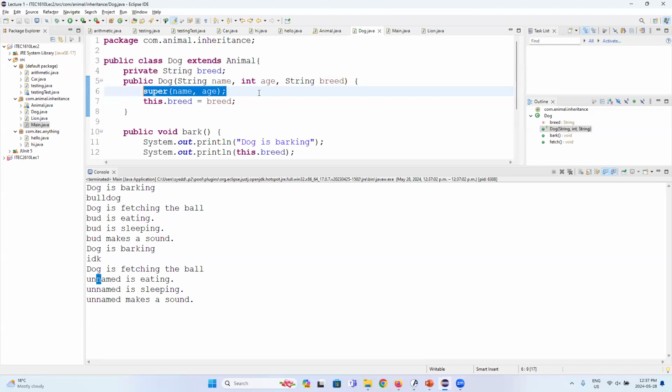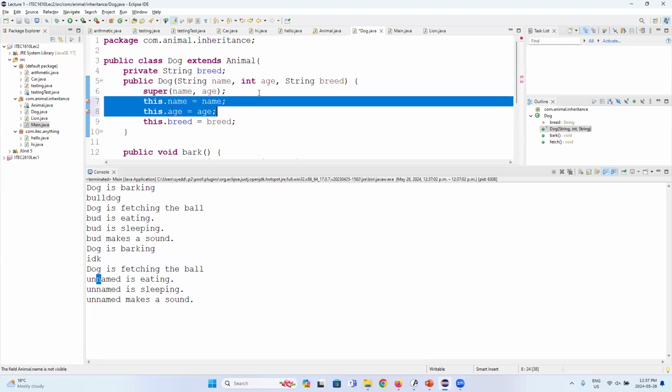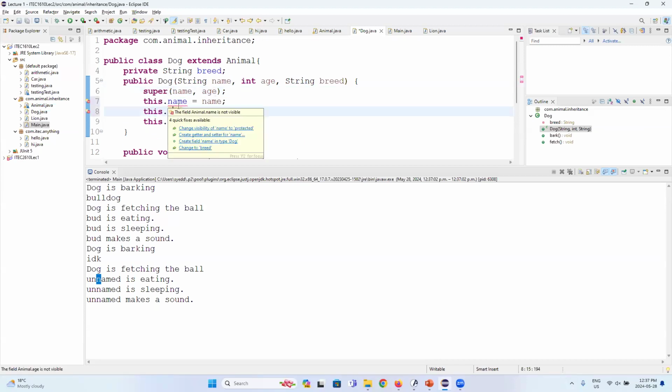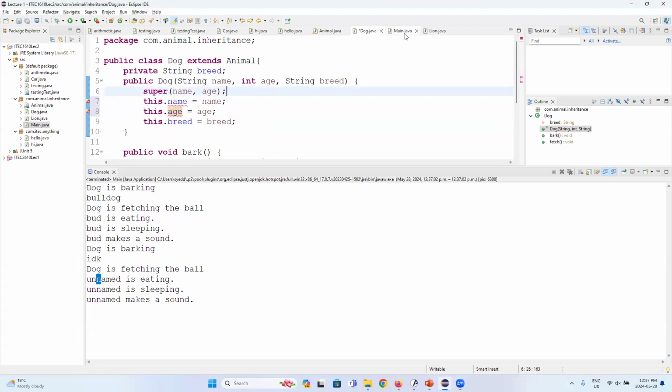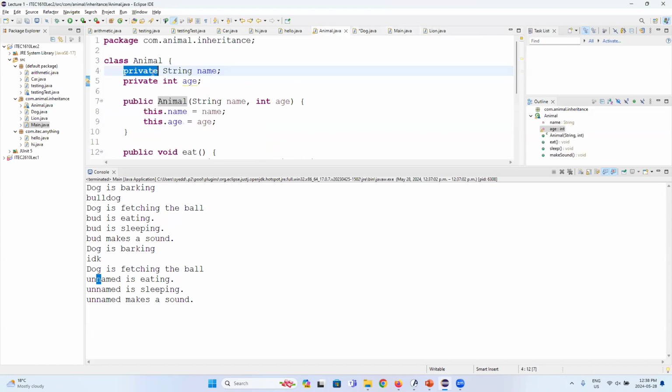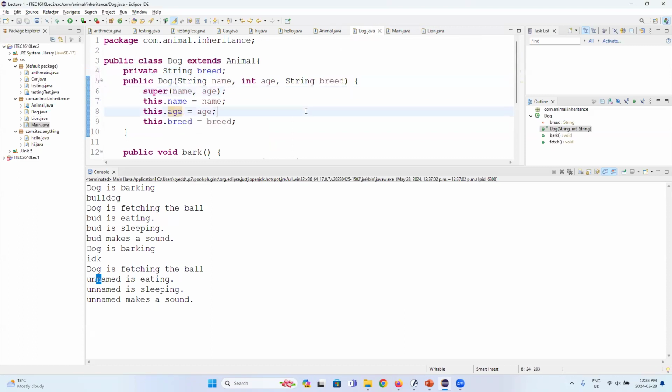You cannot do something like this, like we did, because they are not visible. You see, animal dot name is not visible. To make them visible, you need to do either protected, or there is another way we are going to see later. So now you can do that. We have three visibilities: private, protected, and public.